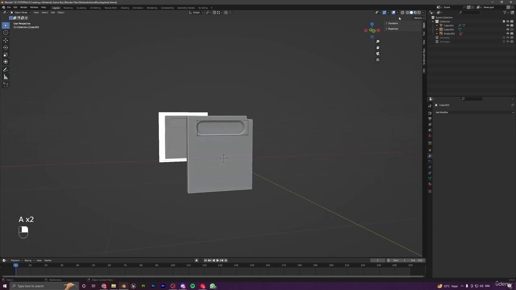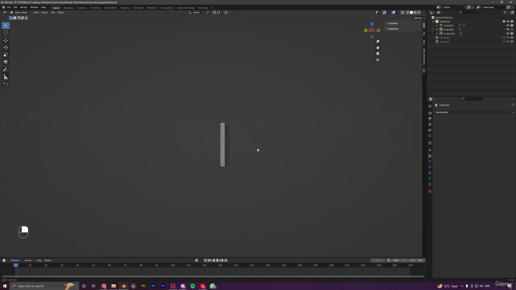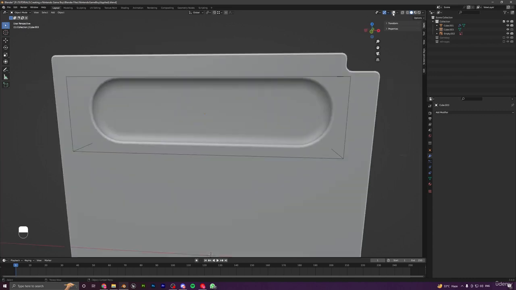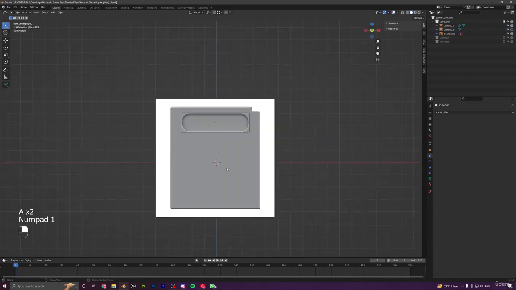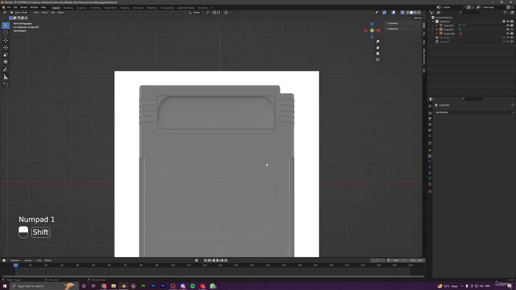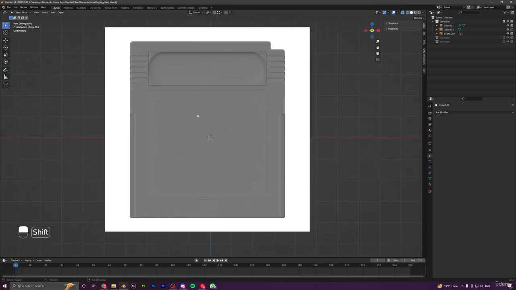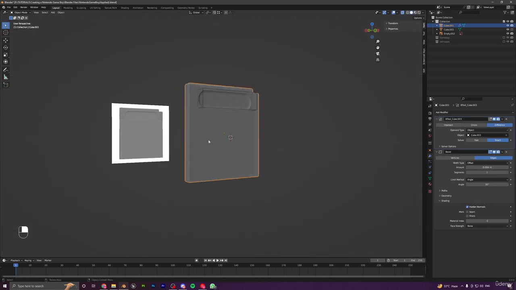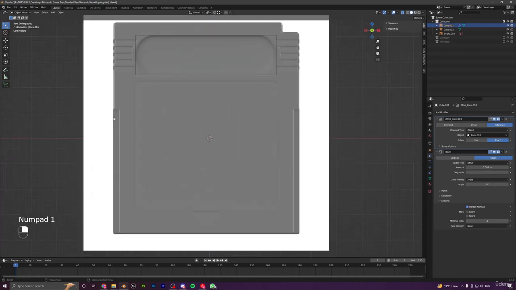Alright, that looks pretty good to me, I think. Yeah, let's move further. Again, enable X-ray and let's create this cutout now. So again, press Shift A. First, we can create this thing over the edge. So if you see in the reference image, these edges are kind of beveled out.